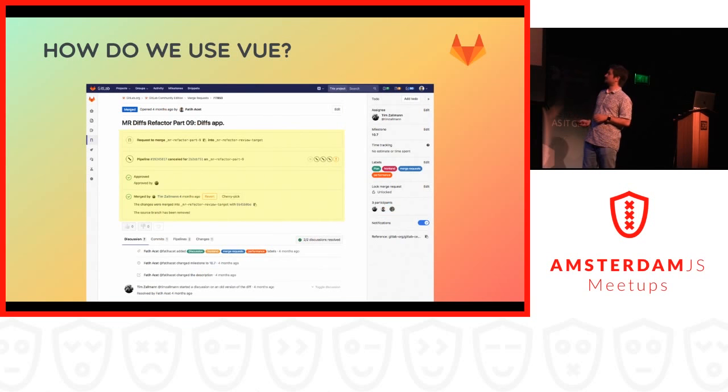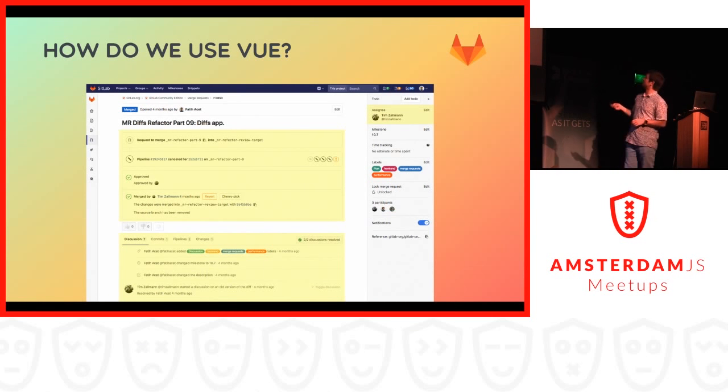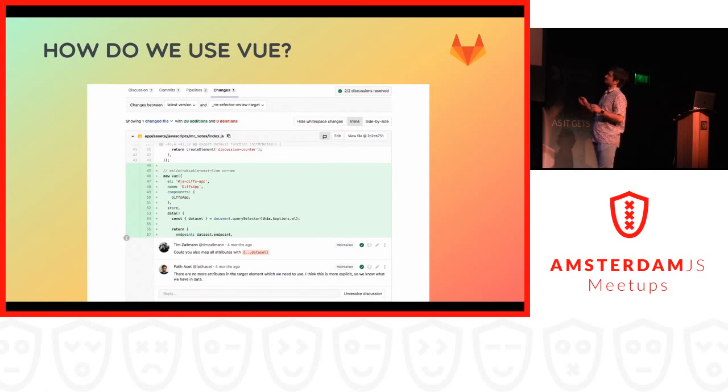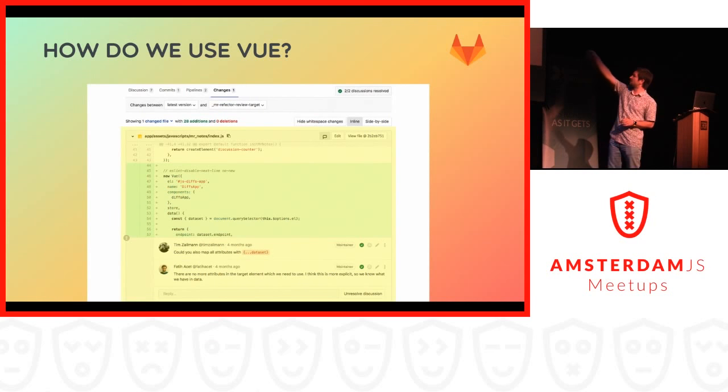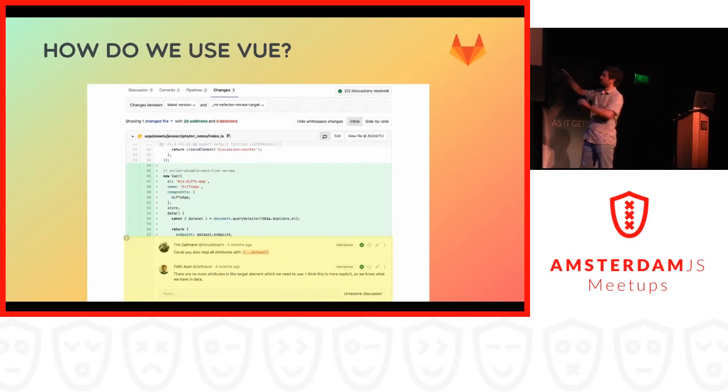This is a component, and this is also another component, the discussions. There is another component, the assignee, and then we have this and this another component. So there are multiple smart components on the page. This is the merge request changes tab, where you can see the diffs. This whole thing is a component, and this is actually another component which you see from the previous page, the notes component. We reuse that here.